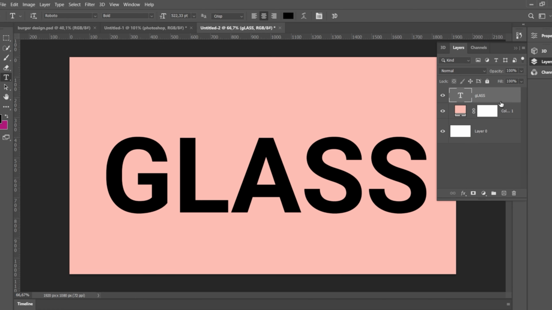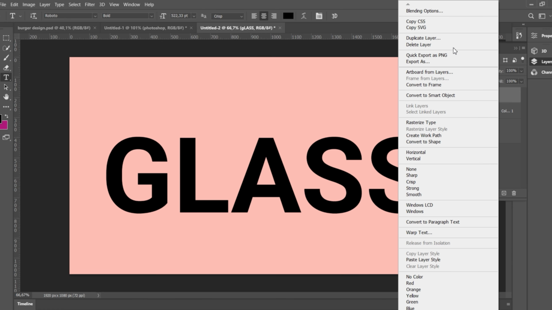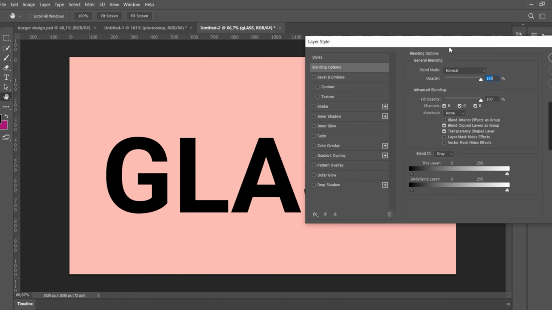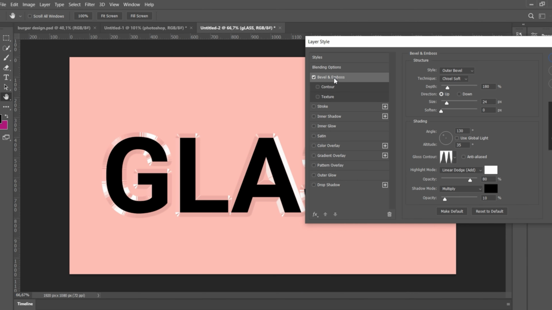Find the text layer and click on it. Go to blending options. Click this button and select the right options you see on your screen.